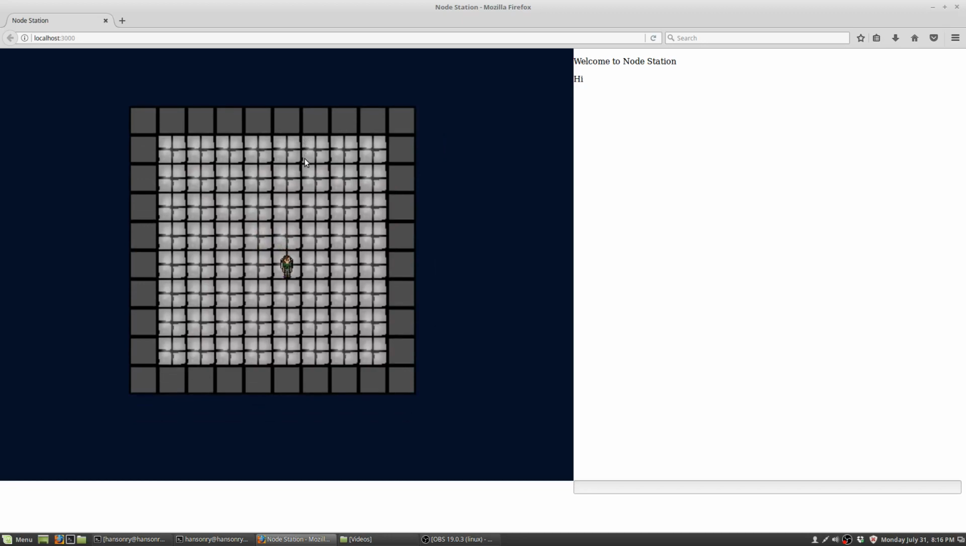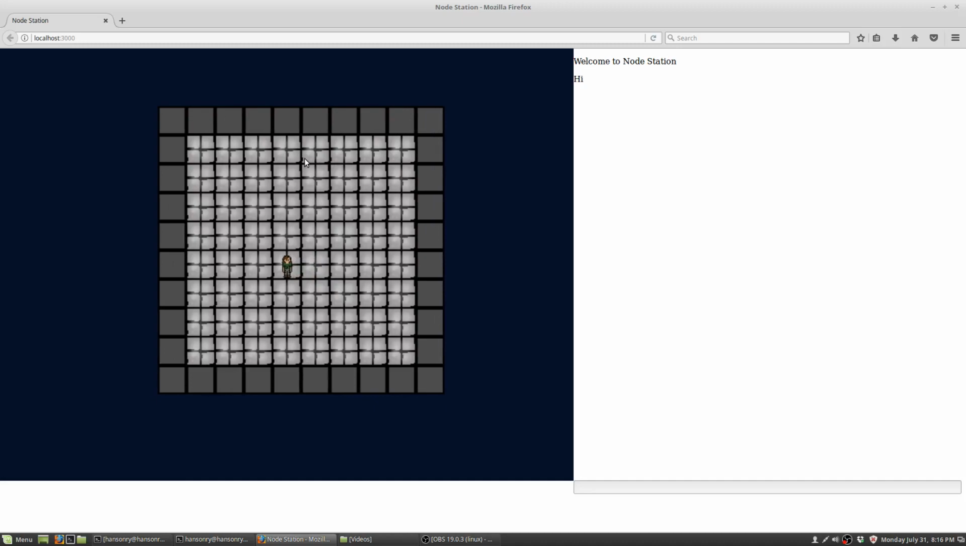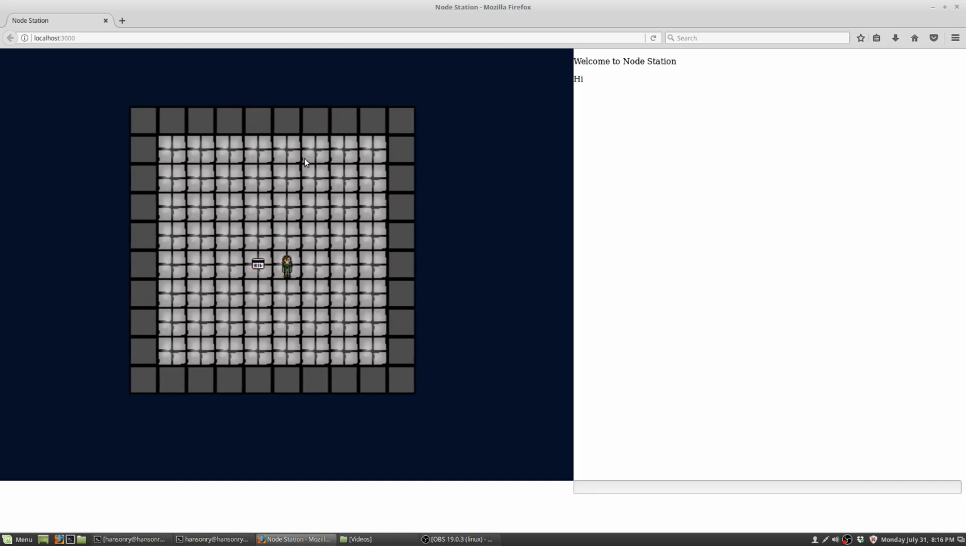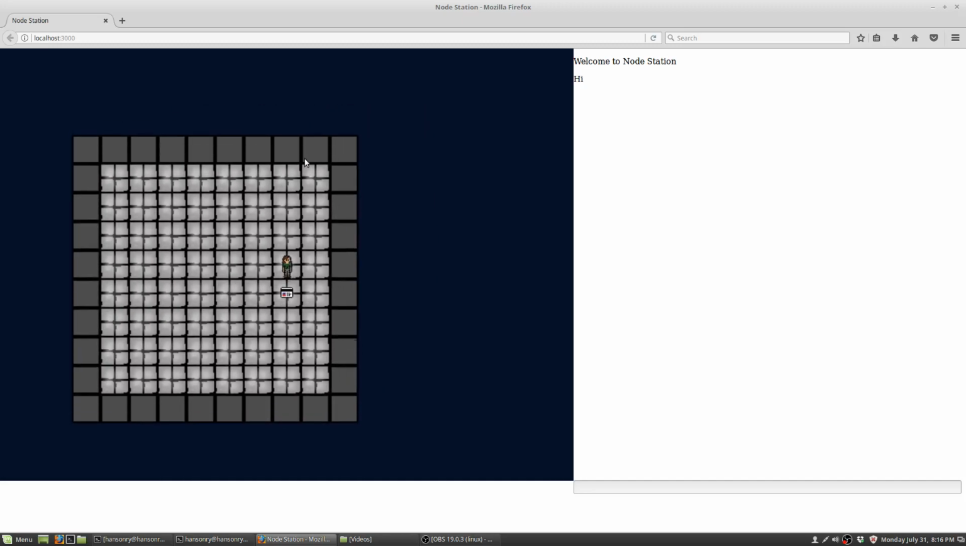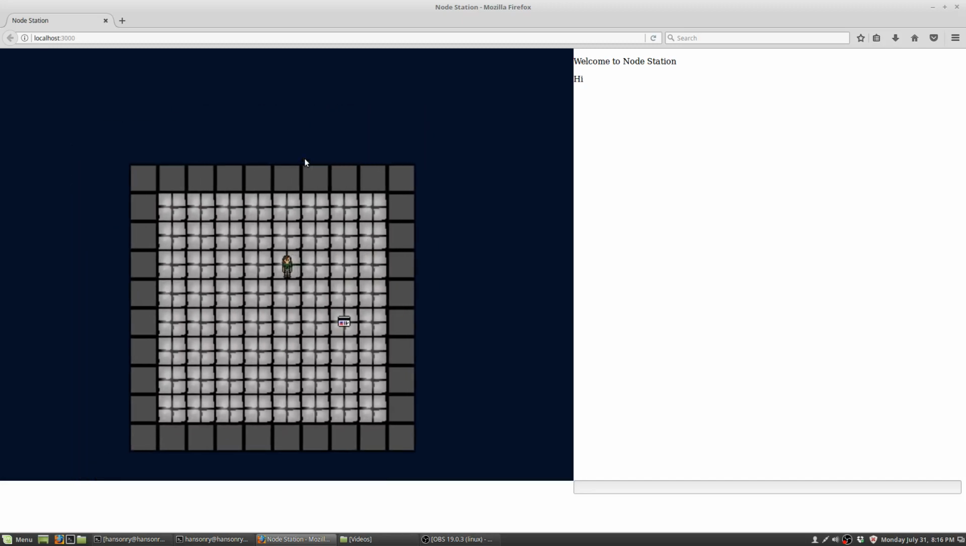You can also press G to grab an item and press D to drop an item. So G for grab, D for drop. And that way you can move items around. Theoretically, you can grab as many items as you want right now. I just only have one kind of item, so it doesn't make a whole lot of sense.